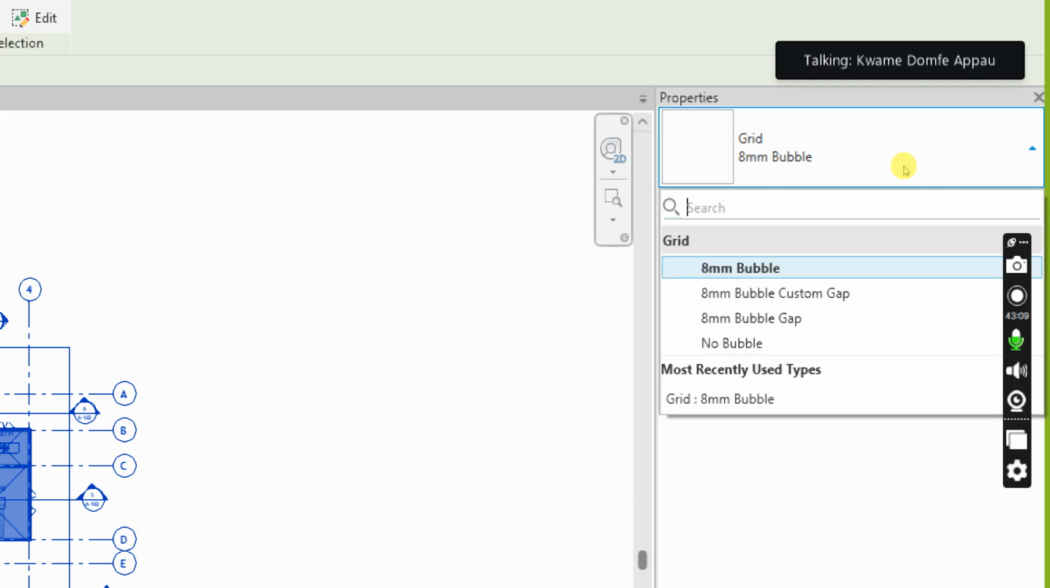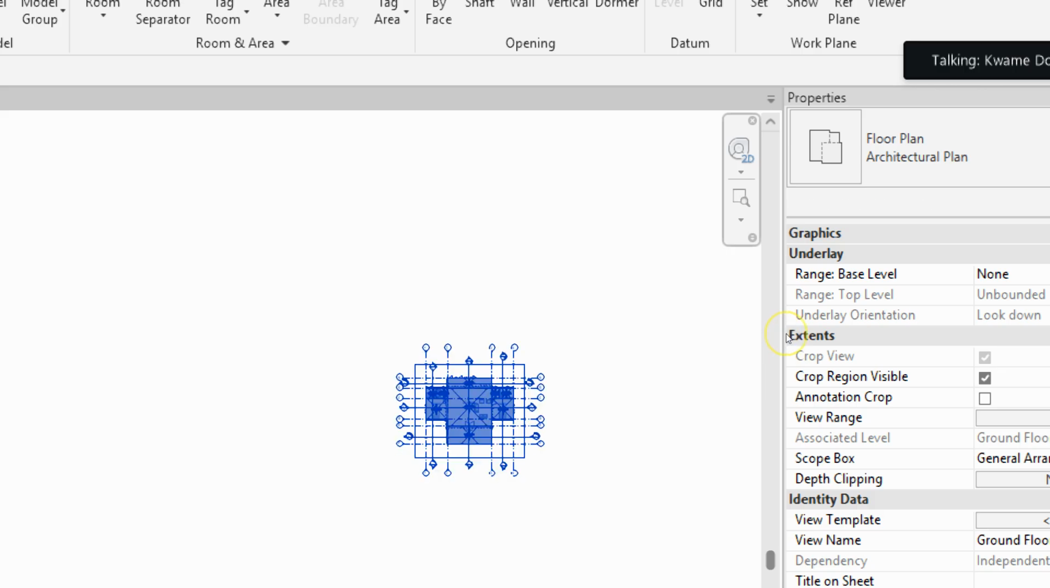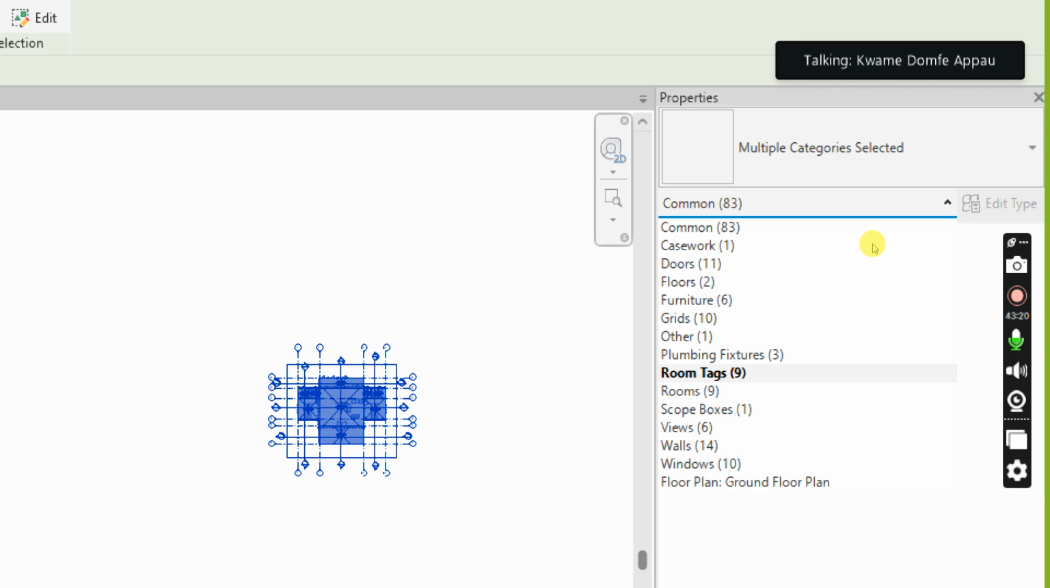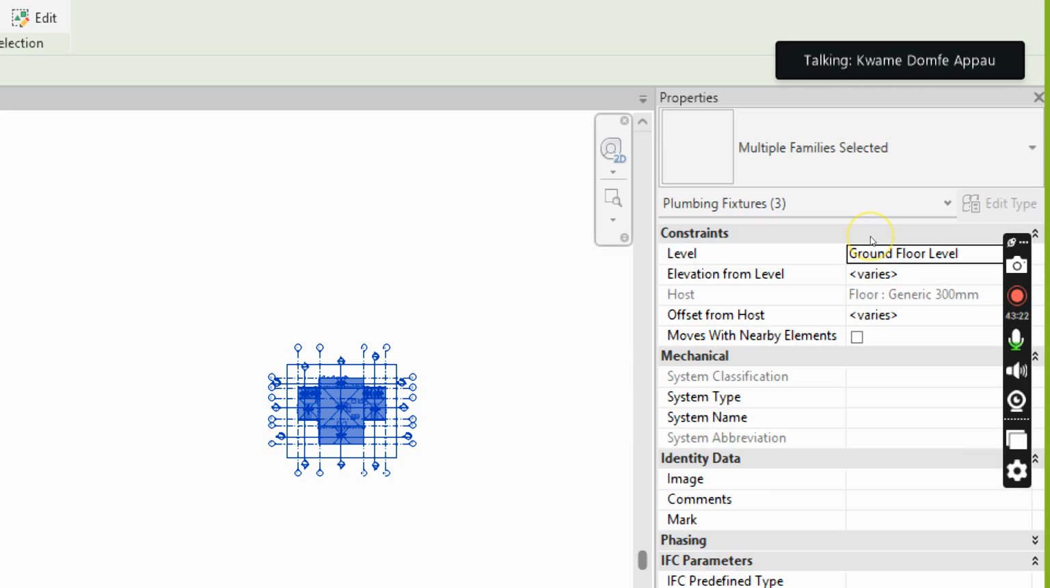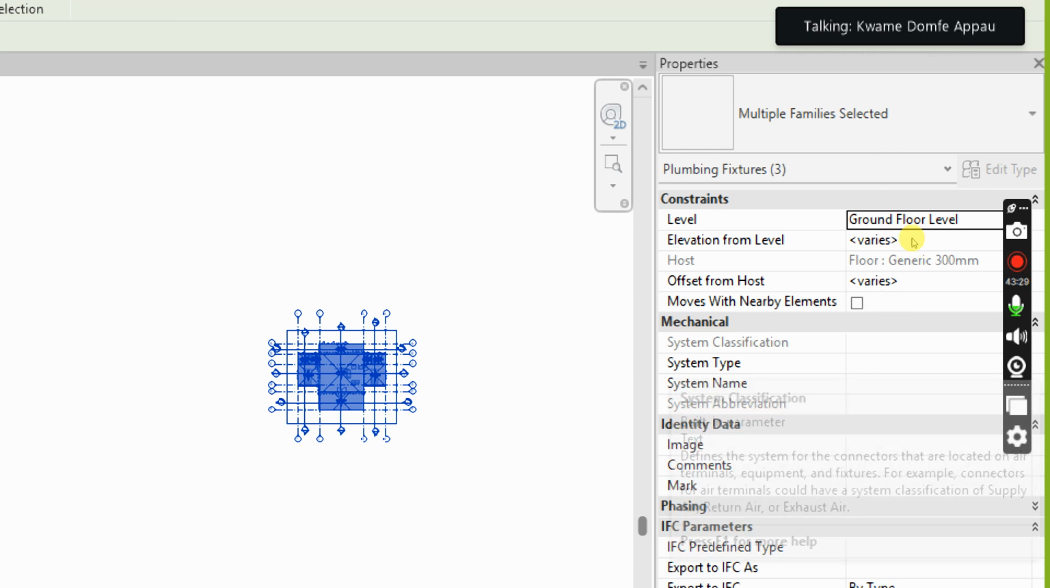I can go in and then from the filter here, let me go again. I can go in here, then go to the common here again, and then say maybe I want to select plumbing fixtures. Then I'll click on plumbing fixtures. Then the properties that are here that I will be able to edit will only be related to plumbing fixtures. Are you okay?